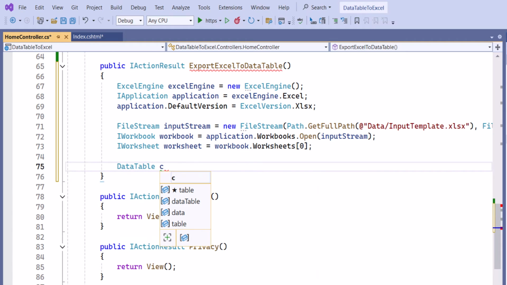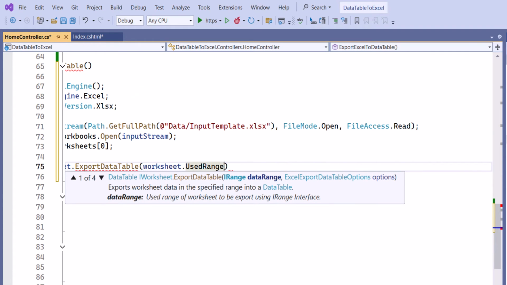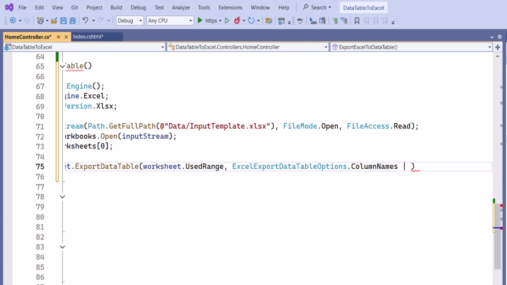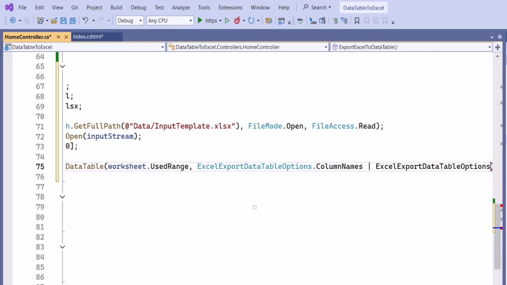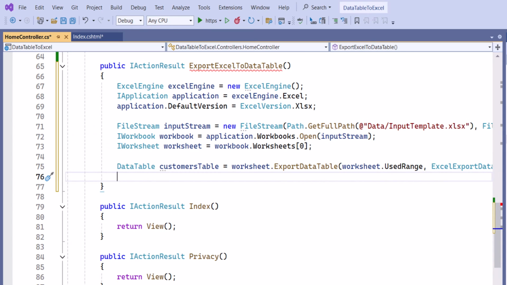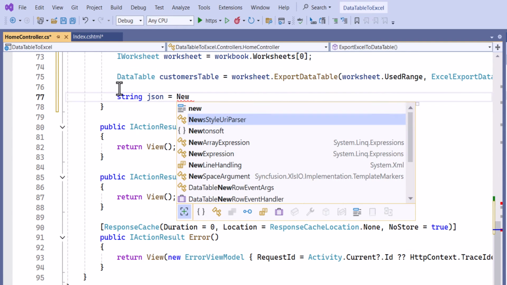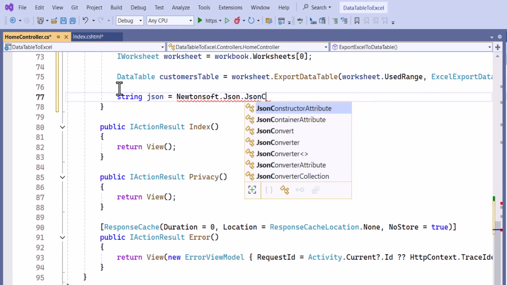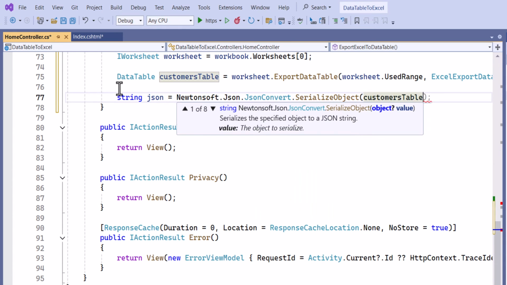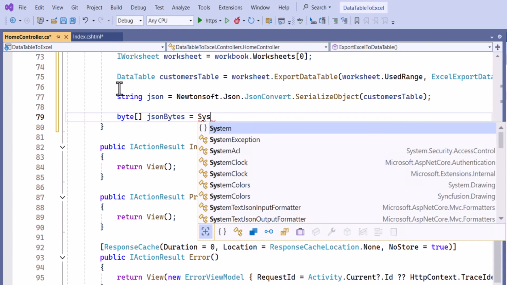Next, I export the data table by specifying the used range of the worksheet and using the ExcelExportDataTableOptions ColumnNames and ExcelExportDataTableOptions ComputedFormulaValues options. This allows to include both the column names and computed formula values when exporting. Now, I convert the data table into a JSON string using JsonConvert.SerializeObject. To prepare the data for download, I convert the JSON string into a byte array.